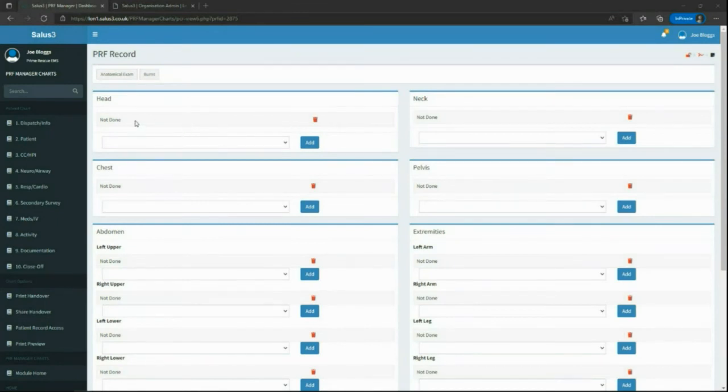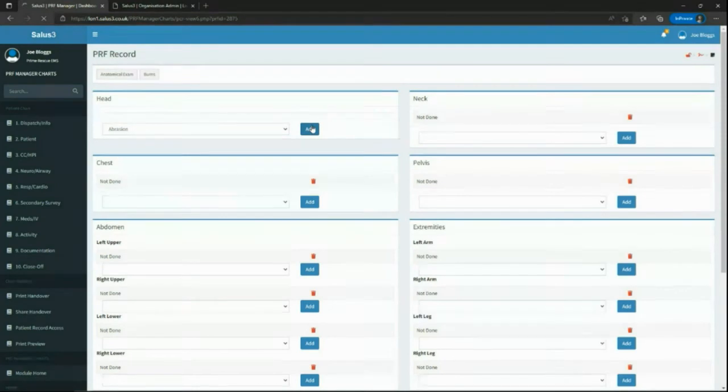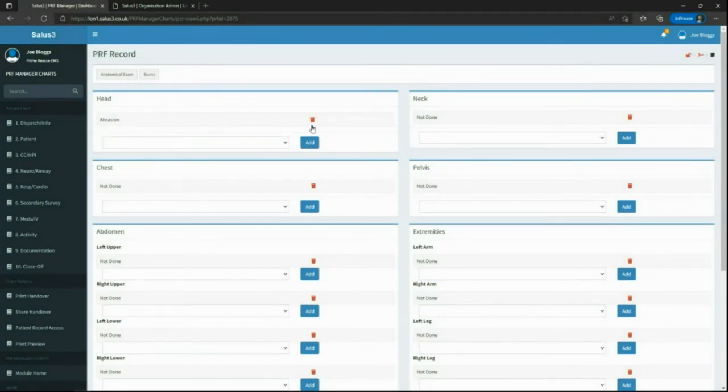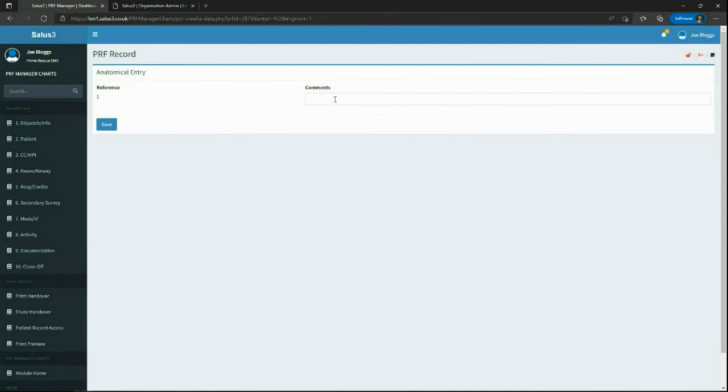Should you need to change any of these, you're then able to delete and add in anything that is different to your default value. You then have a button for the anatomical exam. This is where you're able to select on the patient body the location of an injury or point of note, and the ability to make comments.